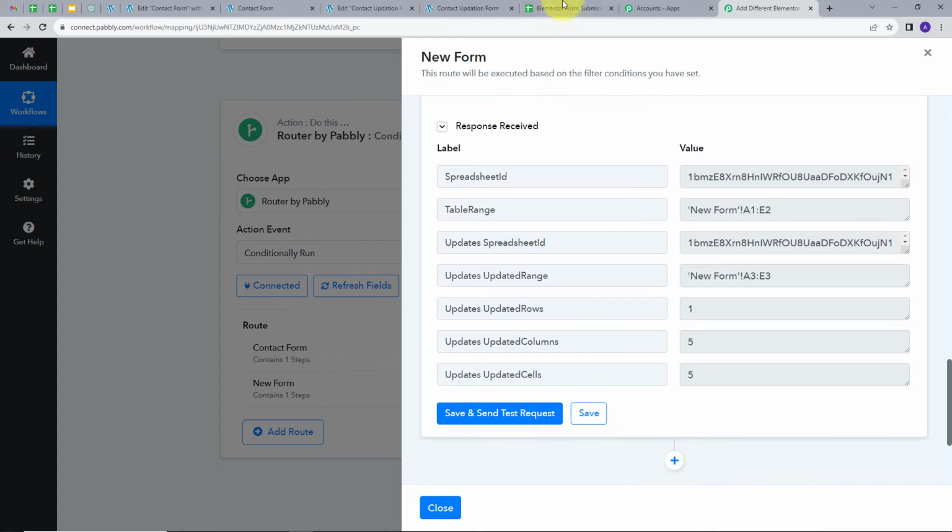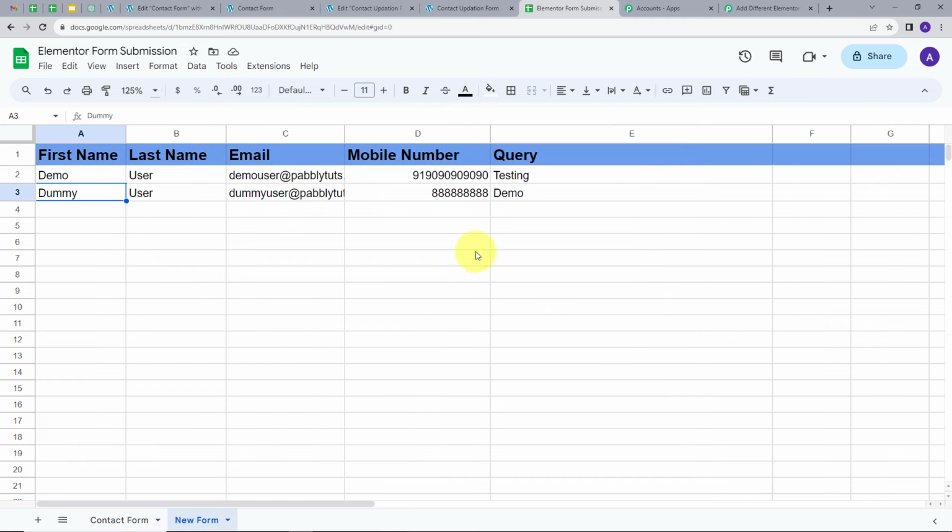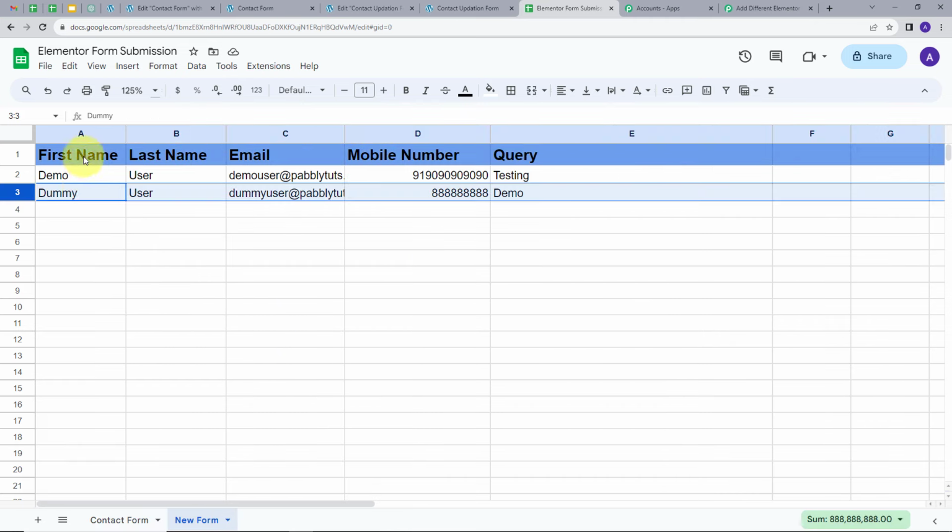Now to check this, let's go to Google Sheet, and I'm going to open this new form sheet. And here we can see we have added this new row. So the first name is dummy, last name is user, email is dummyuser@pabblytudes.com, and this is the random phone number, and the query is demo.